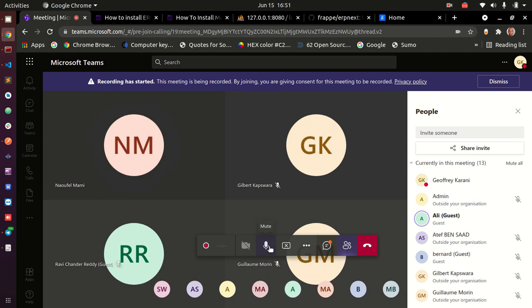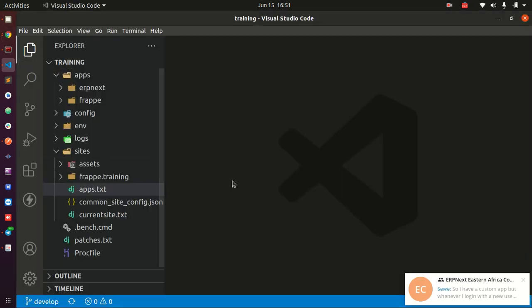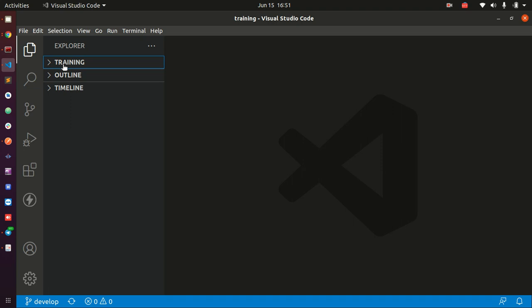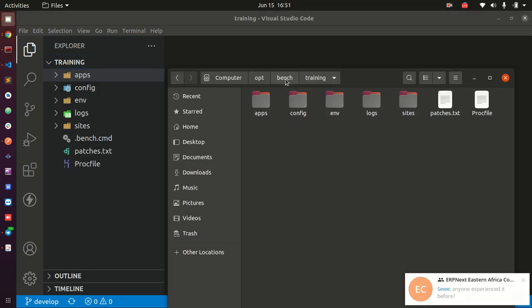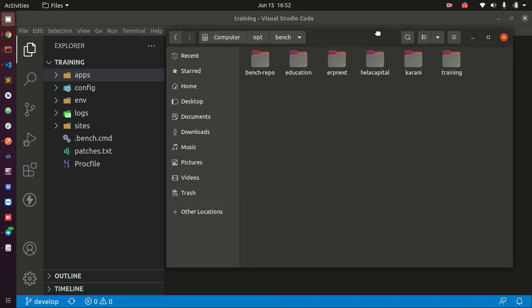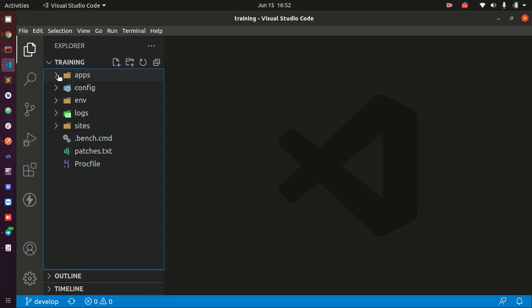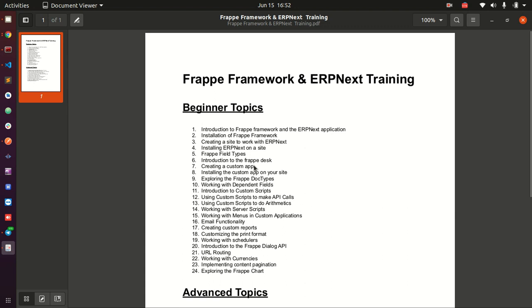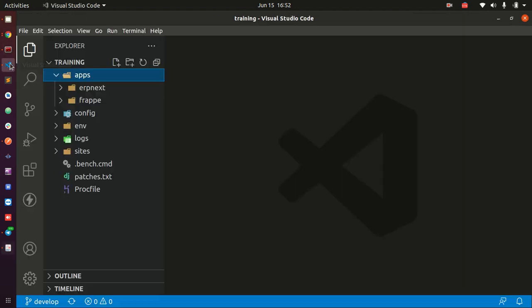Yes, Karani, I need you to explain the folder structure of the installed app in VS Code. Okay. So what we have here, at the top level, is our application, called training. That is the folder we had here. The next thing that we have is apps. This is the apps directory, where we are going to have all our apps installed. As we move along, we will create a custom app. I think we are going to do this either tomorrow or the day after. The app that we create is going to be listed as one of the apps here. So this is where we have all our apps, and the app that you create is supposed to show up in this directory.